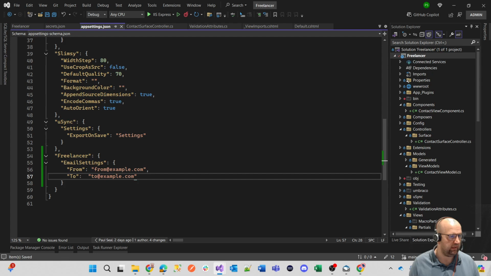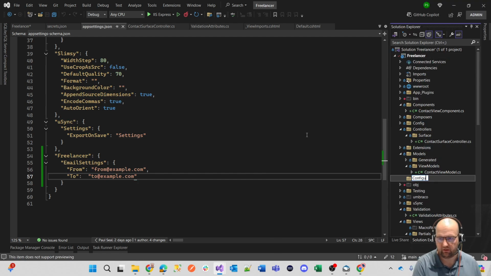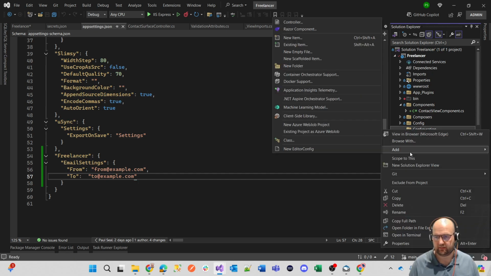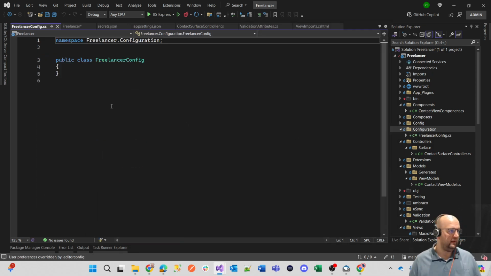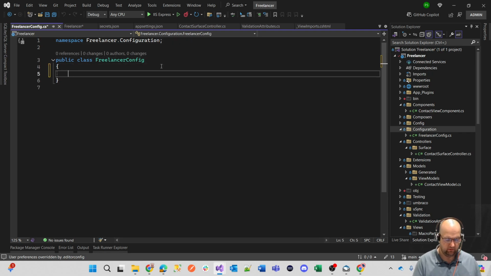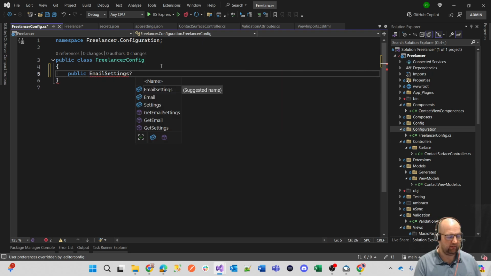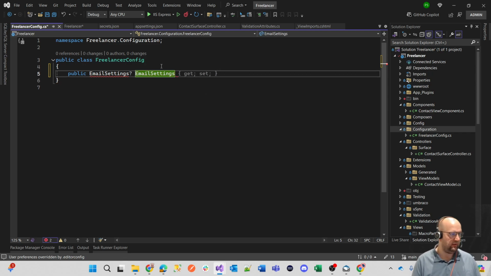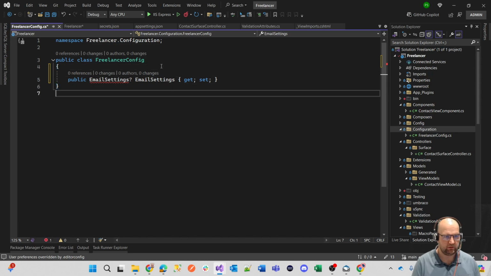And then we want to create ourselves a model to look after this configuration in C#. So we'll put this inside a configuration folder, add folder configuration, and then we do add class, freelancer config. And then this class will have a public email settings that can be null, and call it email settings. It will also have, and that will be a class of its own, which we will just do below here.